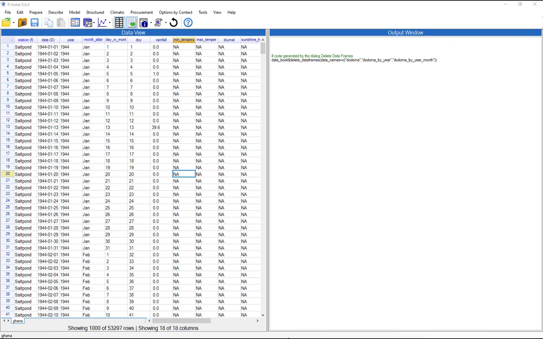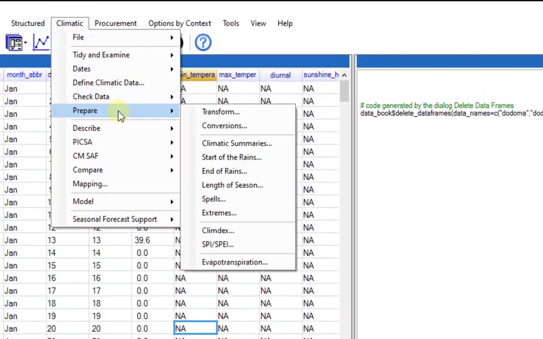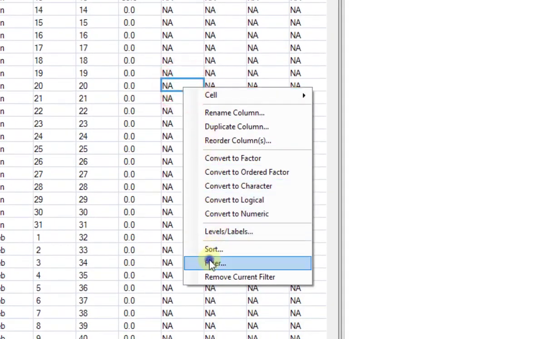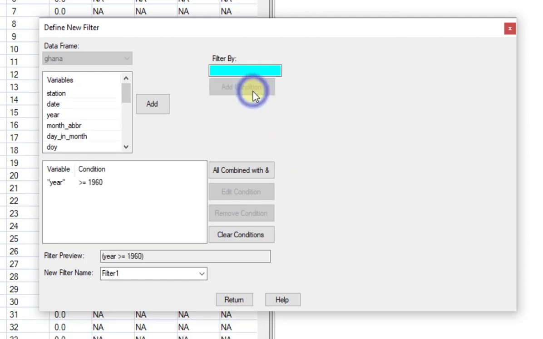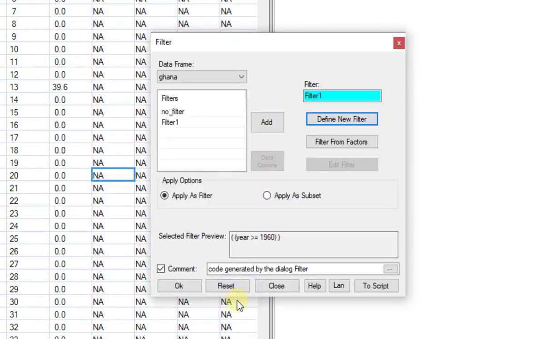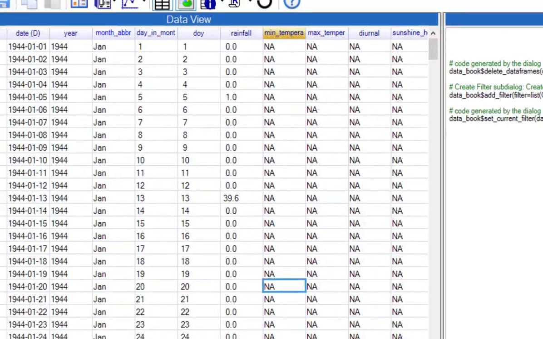We now continue using the Ghana data, as used in previous videos. It is from 2 stations. In the climatic prepare menu, the 4 summary dialogues are shown here. We first use Klemdex and then the climatic summaries. Temperatures start in 1960. For convenience, filter the data to start here. We do this by defining a new filter for the year to start after 1960.